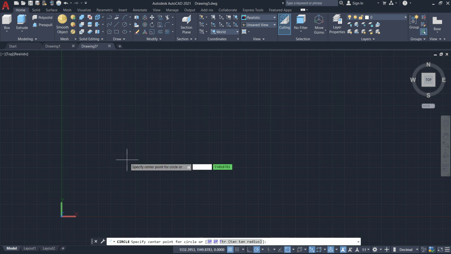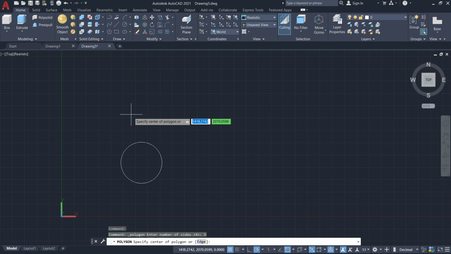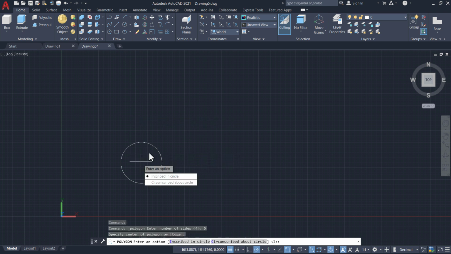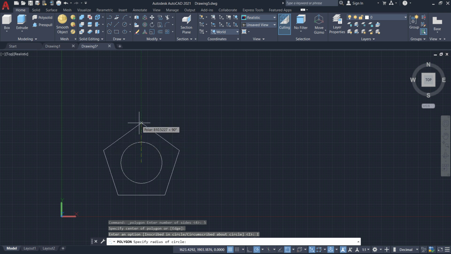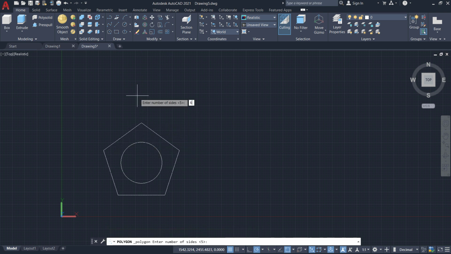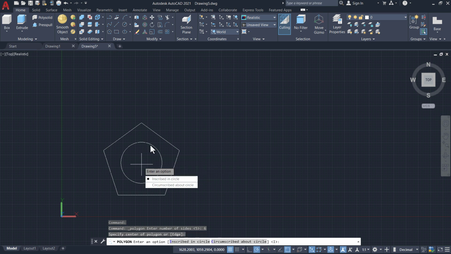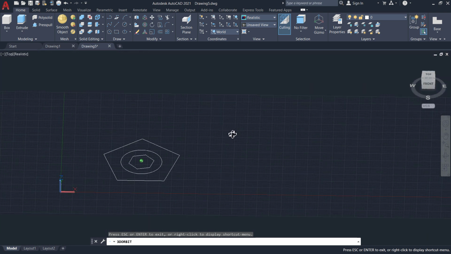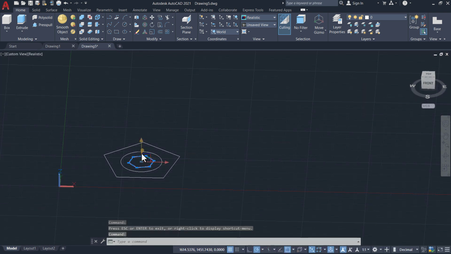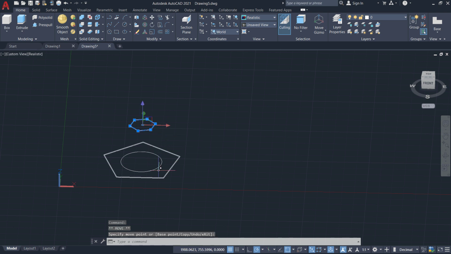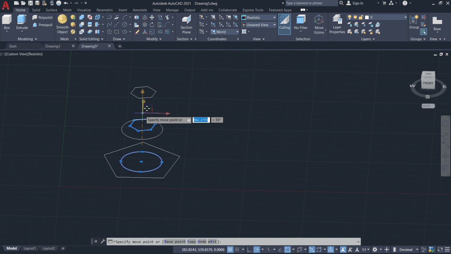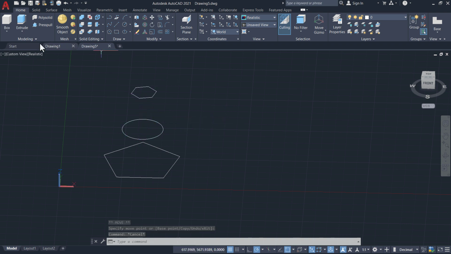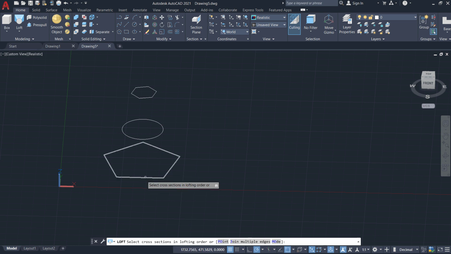Take another example. Let's create a circle. Create a pentagon with the same center as the circle. Create a hexagon with the same center. Now, move these objects along the Z-axis using the Move command. Now use the Loft command.